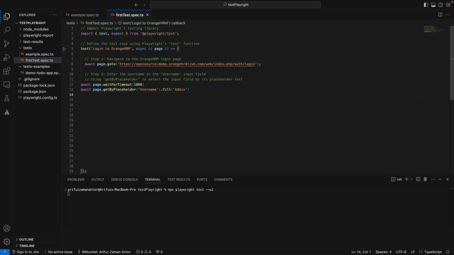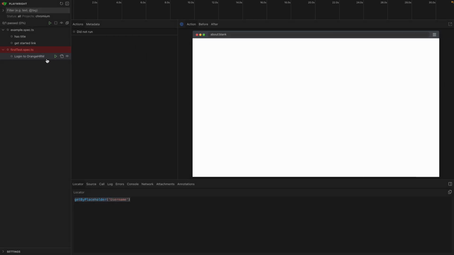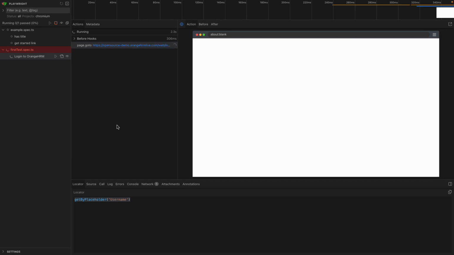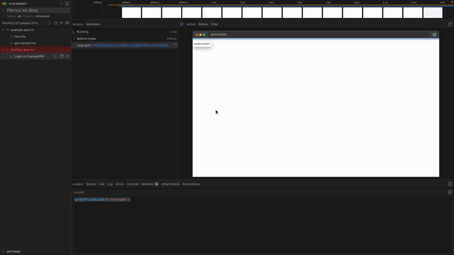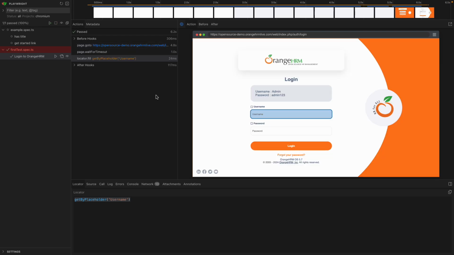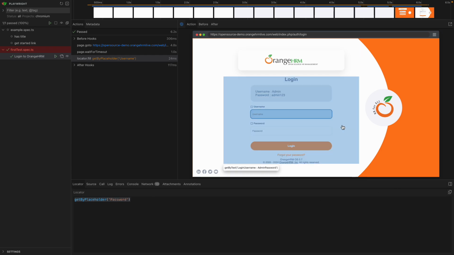Then what's the target? The target is entering the password. I'm writing it there, and it will go to the admin page. Just wait for a moment. It has gone. Now I need to enter the password. How can I enter the password? Just click on there. This is the locator. I'm clicking on copy.